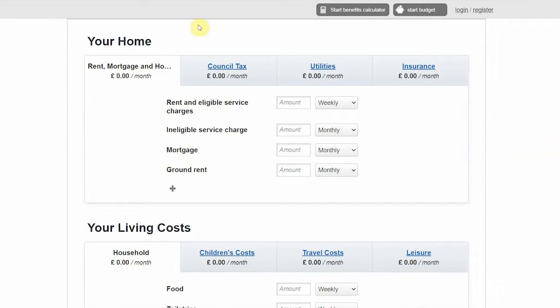The first section relates to your home. So these are the charges that you pay to live in your property. So you put in your rent. Now obviously as a Cross Keys Homes tenant, you'll be paying your rent weekly. So you put in the figure that you pay. You can change that if you pay monthly. The system will calculate all of this automatically for you.